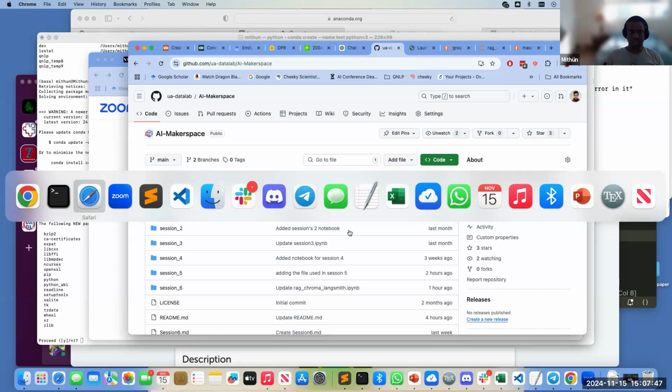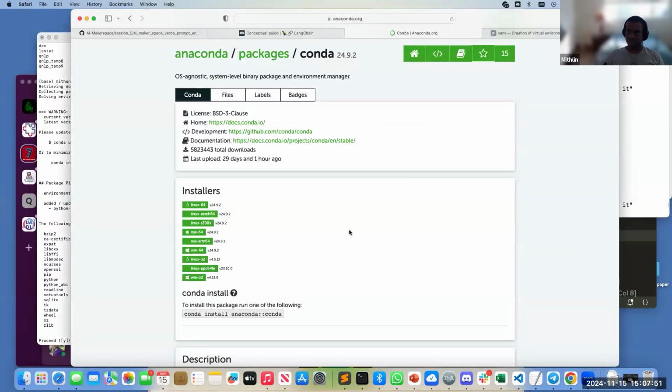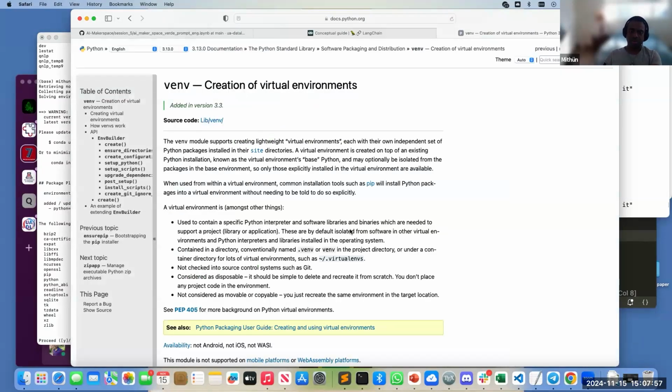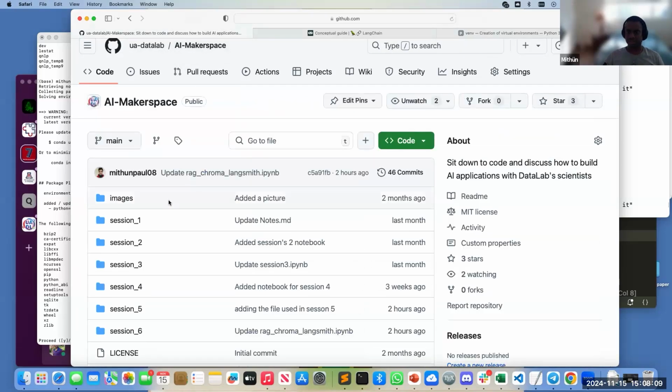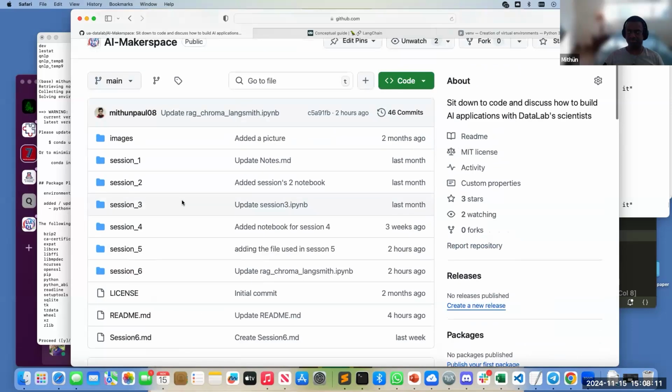Okay, anything else I can help you with in your implementation? No? Okay, so I was thinking today, since you already saw my Python file, the notebook I had uploaded, and Jonathan, I don't know if you're familiar with our workspace. It's called UA Data Lab in GitHub, AI Makerspace. It should be somewhere in one of our web pages.